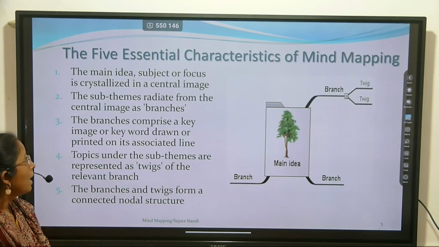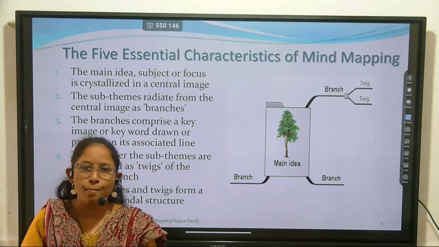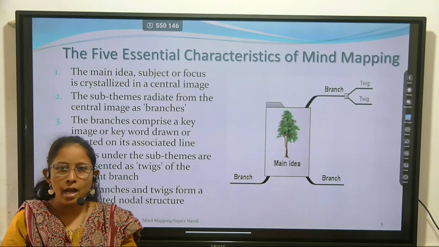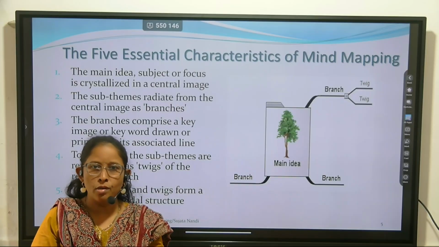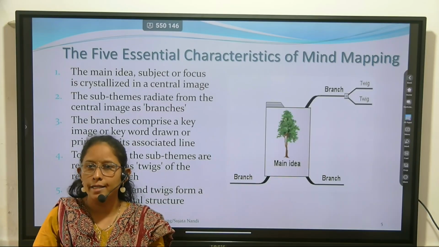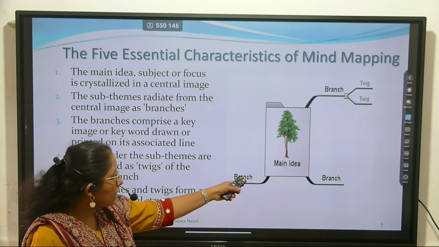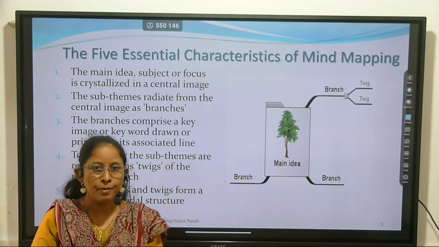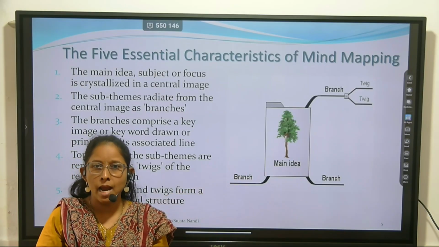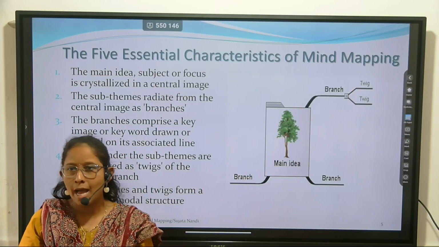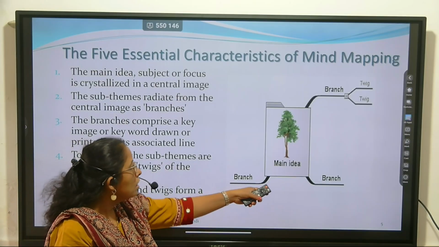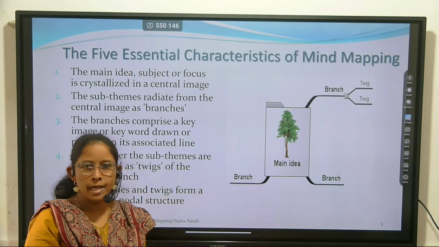So, see, the essential characteristics of mind mapping. The main idea, subject or focus is crystallized in a central image. For example, you can see here the main idea. Then the sub-themes radiate from the central image as branches. You can see here the sub-branches of the main idea.